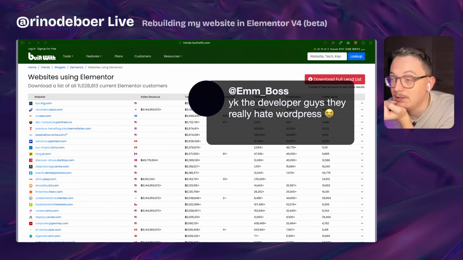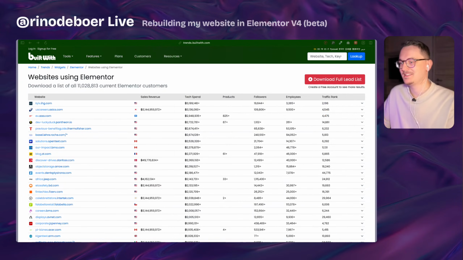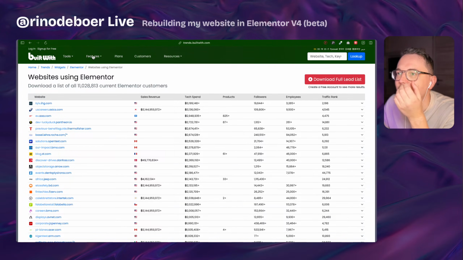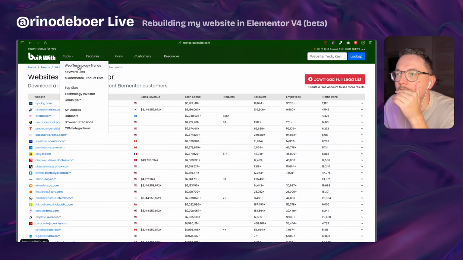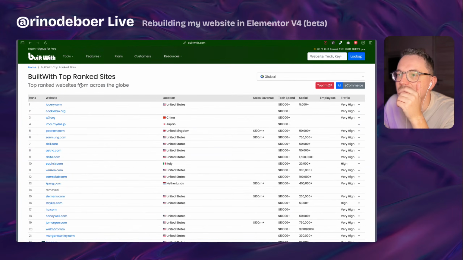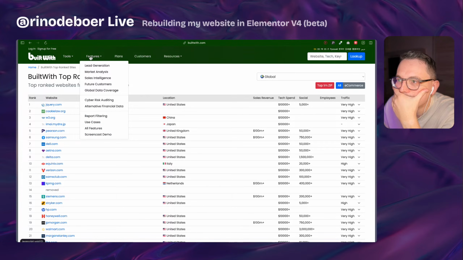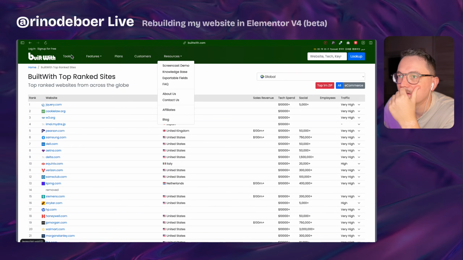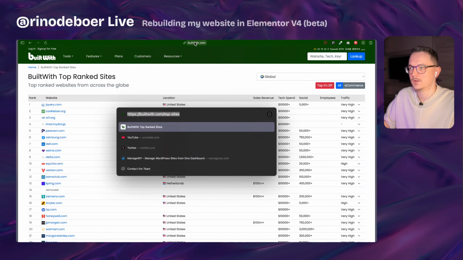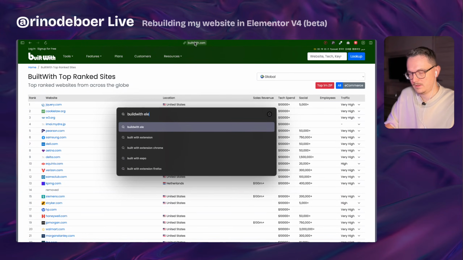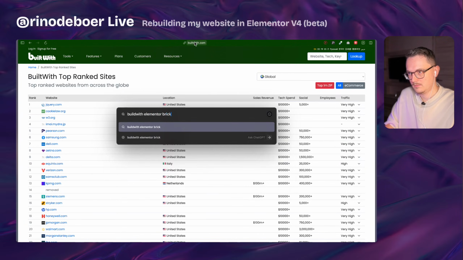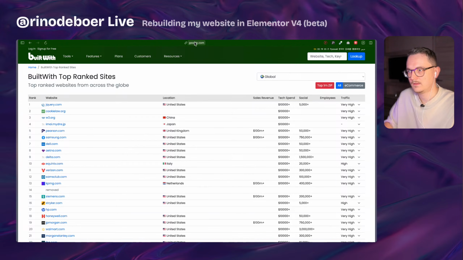Developer guys, really no, well, depends. There are many developers in WordPress that really defend WordPress to very extremes. But I wanted web technology top sites. There was this page where you could see which website builders. Okay, here, wait. BuiltWith: Elementor, Bricks, Webflow, Wix.